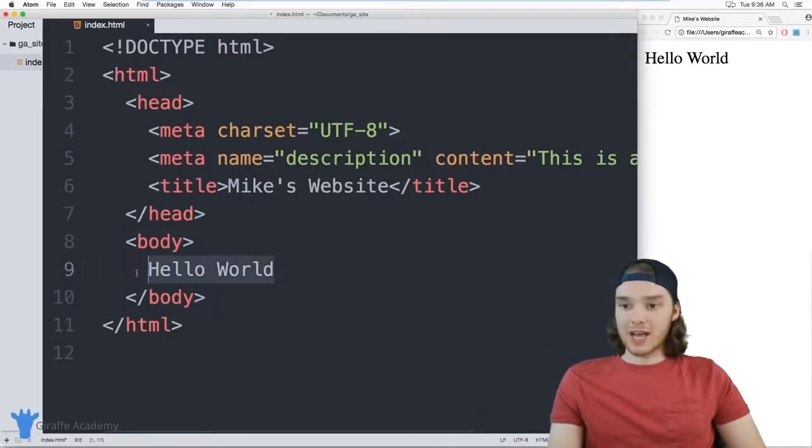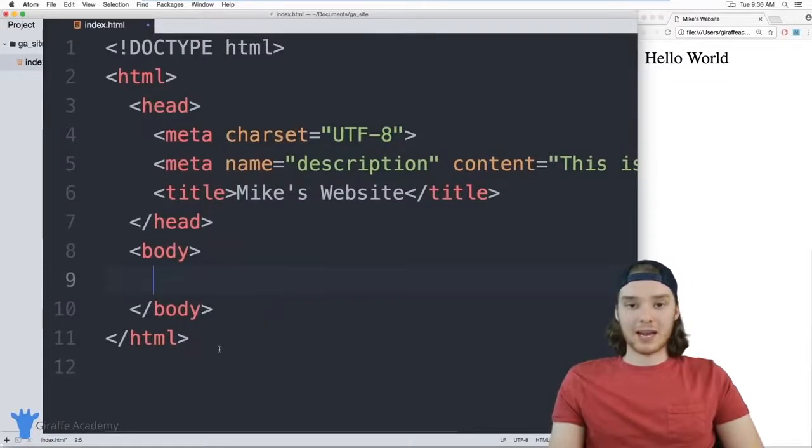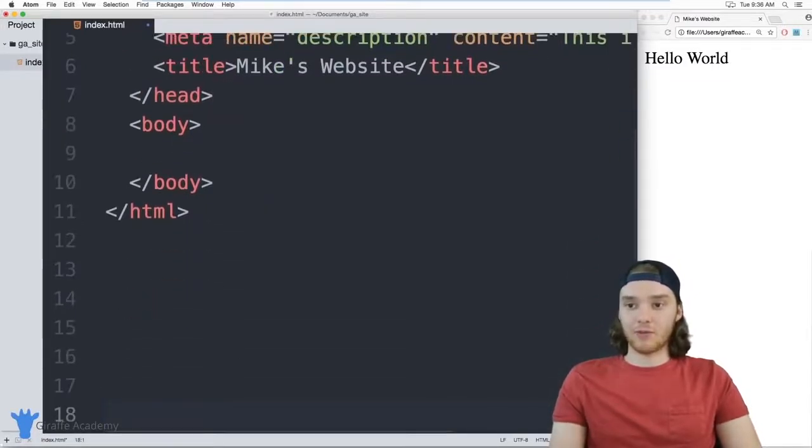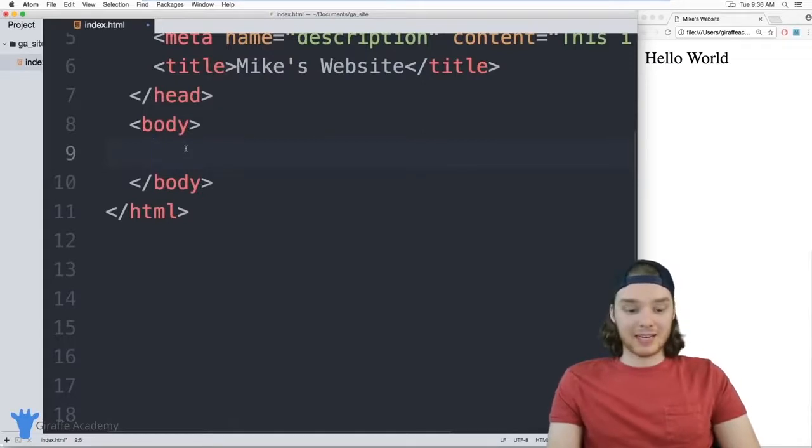Over here I have this hello world, but I'm just going to get rid of that because I don't really like it. Imagine that I wanted to give my website a heading. So I wanted to define the heading for my website. Well, over here I can use something called a heading tag.